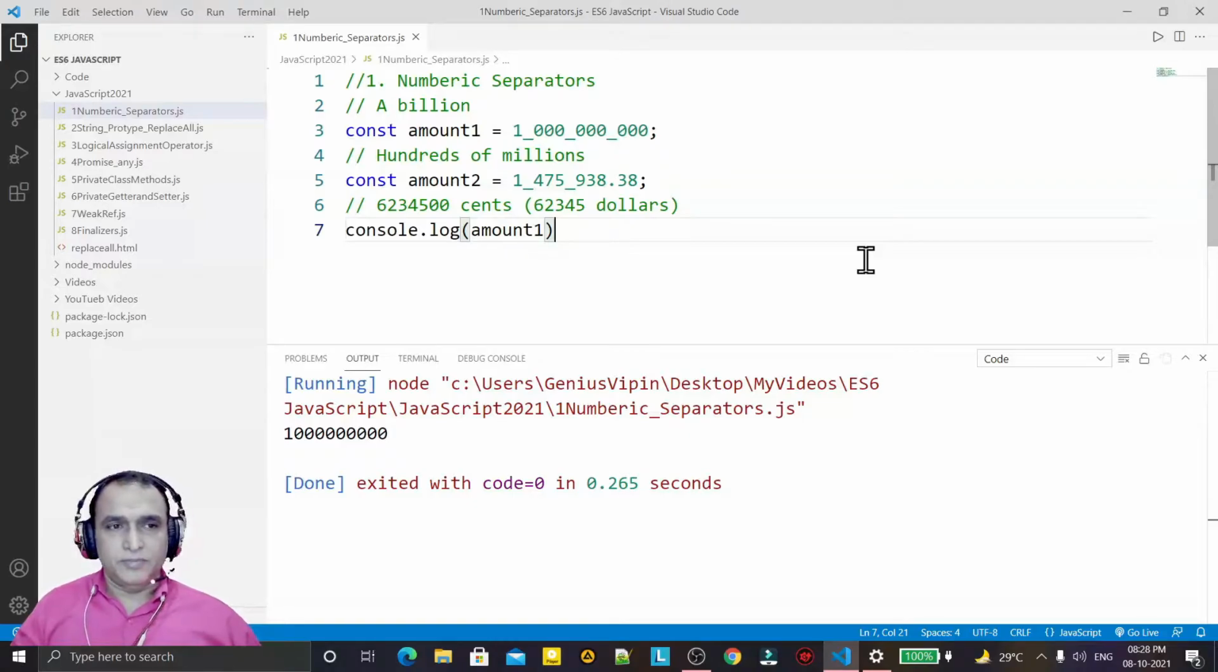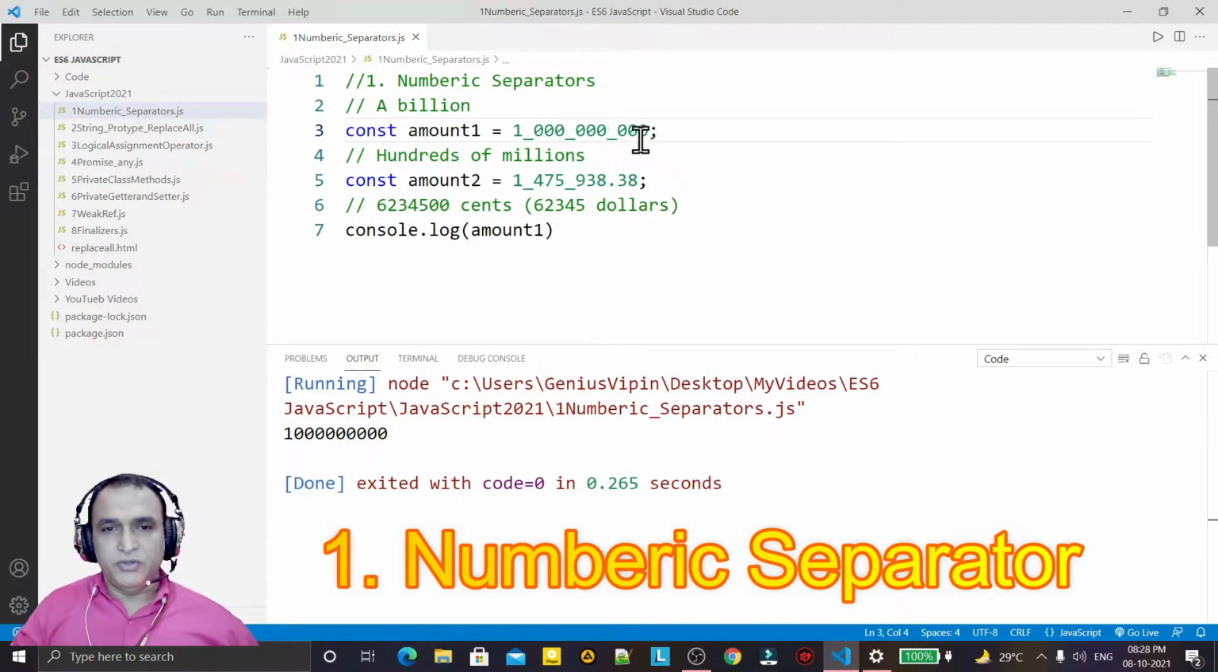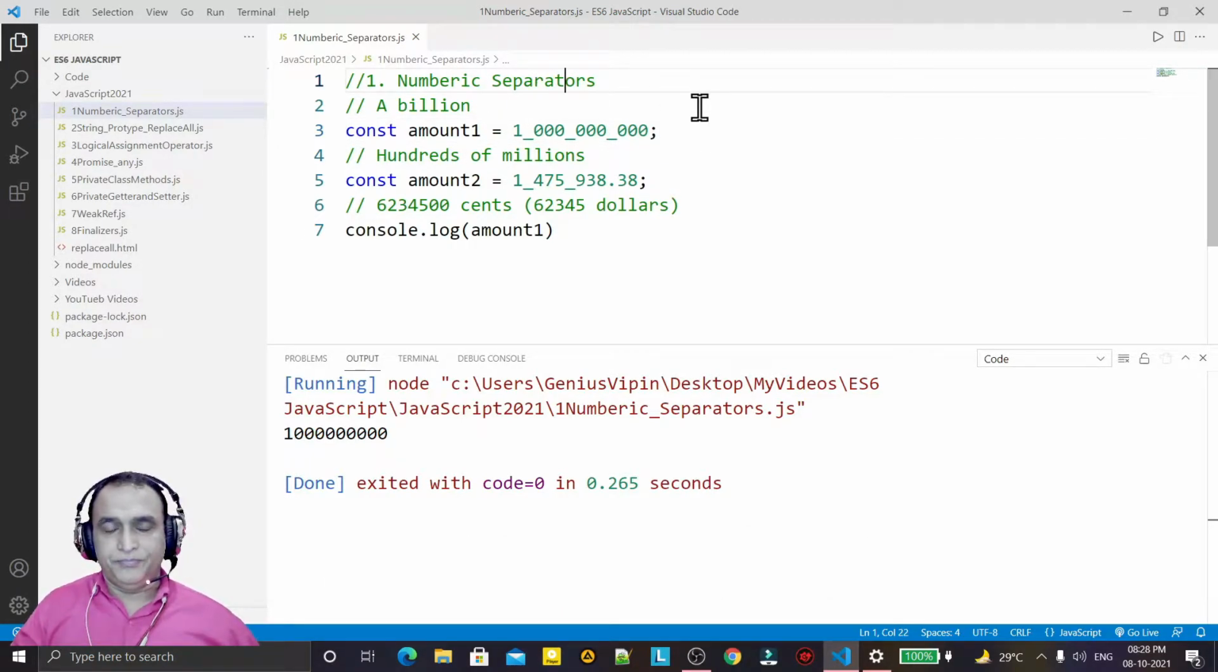Hello guys, welcome back. In this video we are going to learn the very new features that were introduced in JavaScript in 2021. There are a total of 8 features that we are going to discuss and learn in this video one by one. So the first thing that is introduced in JavaScript is the Numeric Separator.